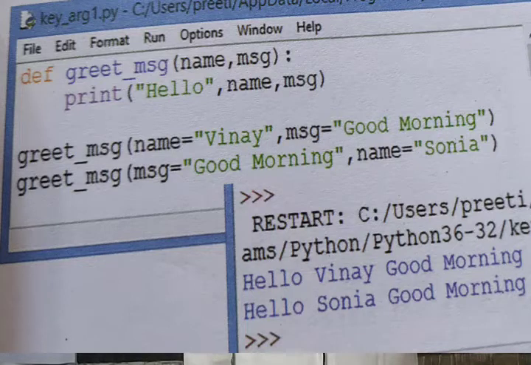What will be its output? Did you see that output part? Hello, then name. We already gave hello in the print function, so it will print hello first. Why? It is already given within double quotes. It will print the same string hello, then comma name comma message.